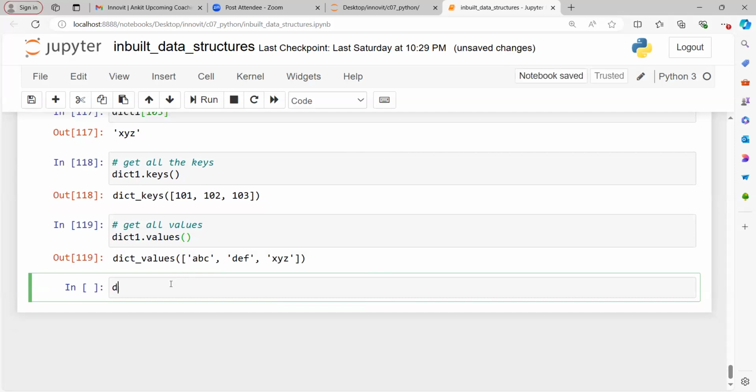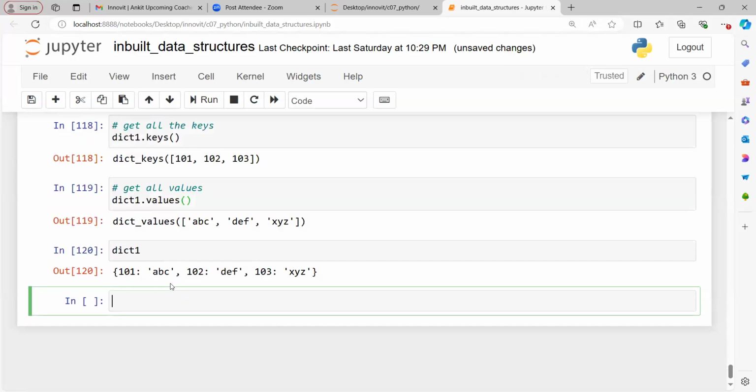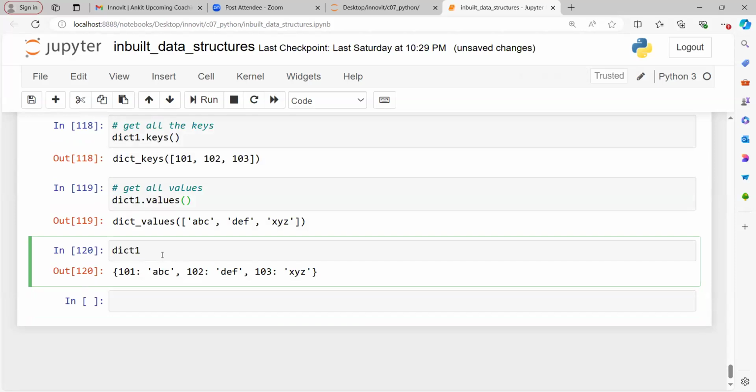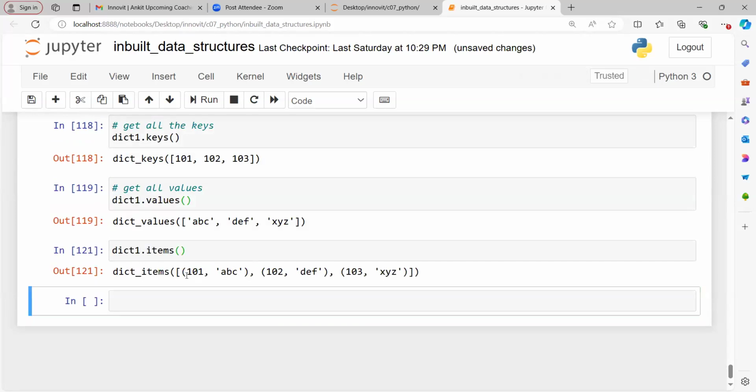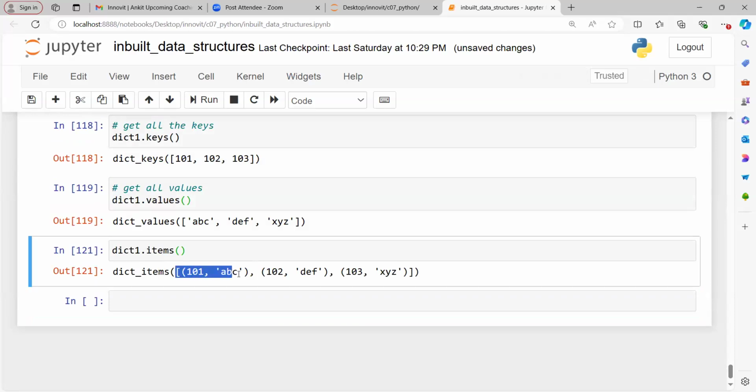I can see you can either print dict1, it will give you all the key value pairs. There is a function which I generally do not use, but you can use items, and it will give you a list, or most probably an iterable object of what are different items. It will return all the items. This is a function which I would say is useless, but if you want to know, you can always know.